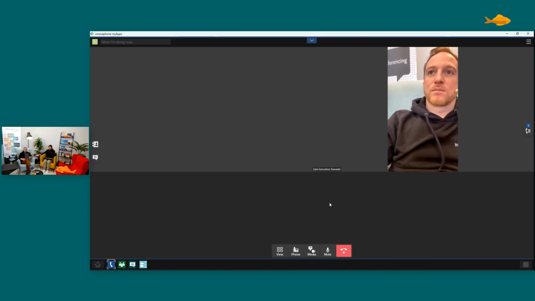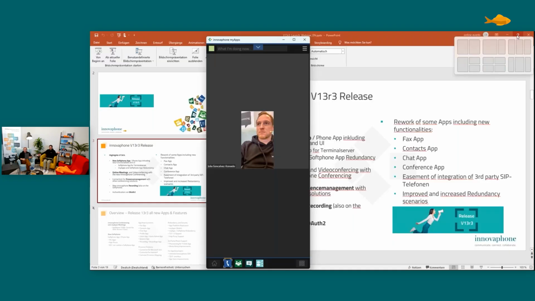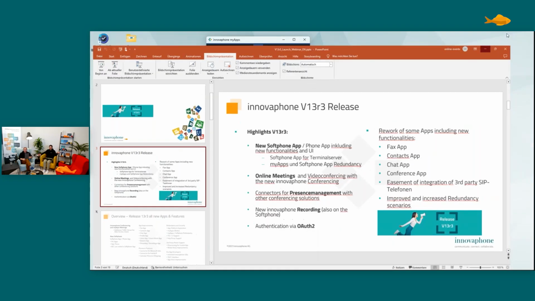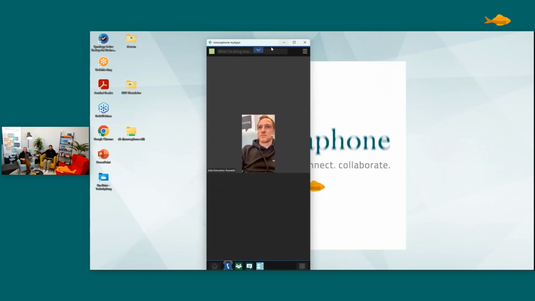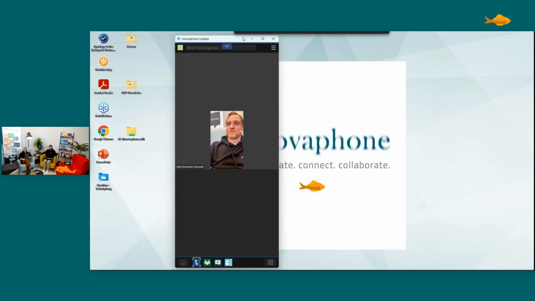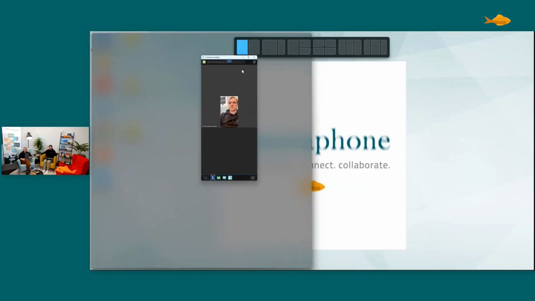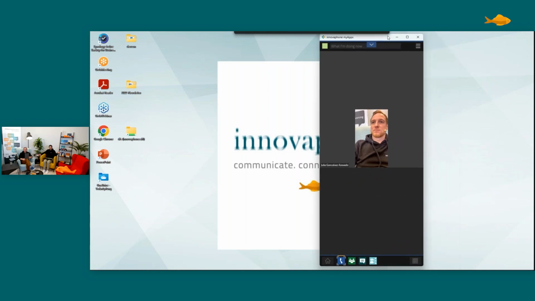But as I've already said in the beginning, there are so many options to use it, and we want to give the user the flexibility and the freedom to do whatever they want to do with it. And what we see is that most of the users nowadays are using the myApps client like that. So they're having it in a small mode, somewhere maybe undocked, somewhere in the middle or more on the left side.